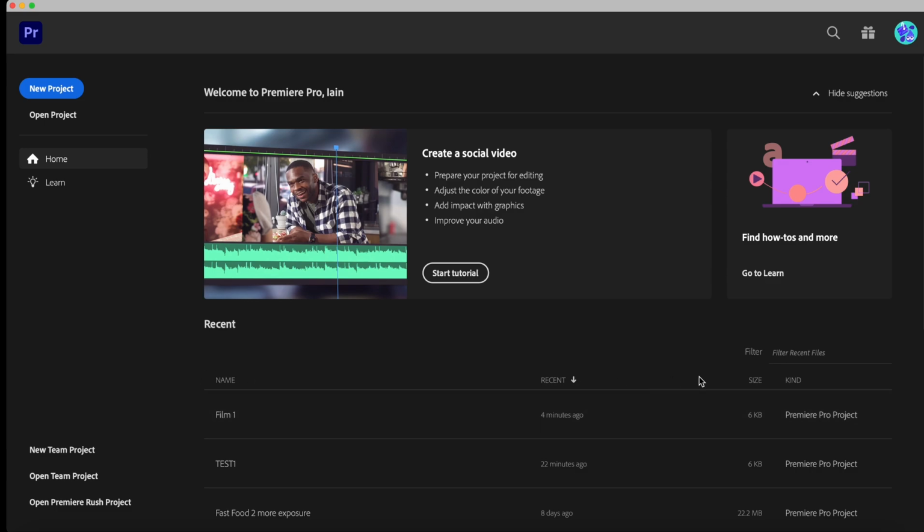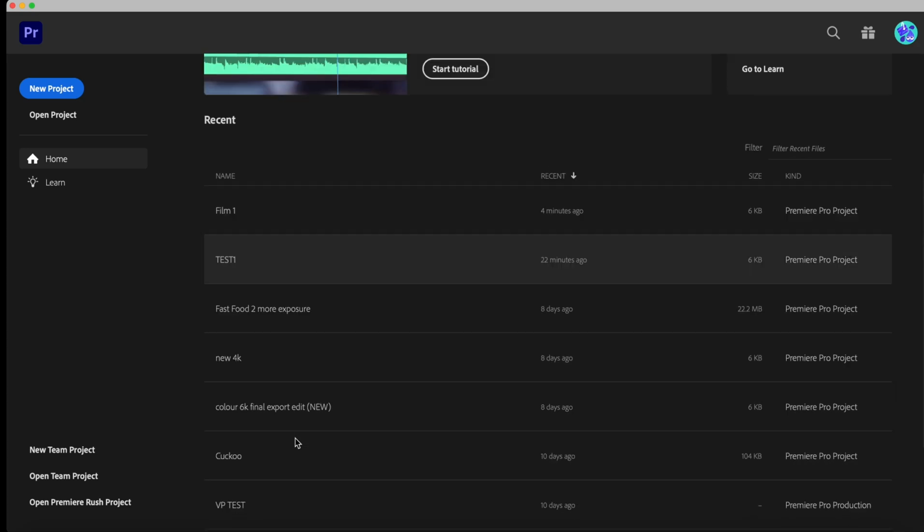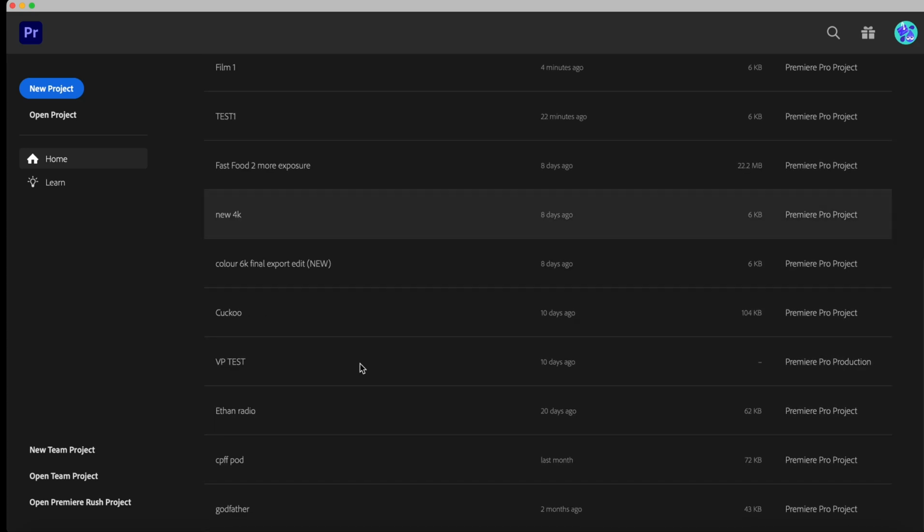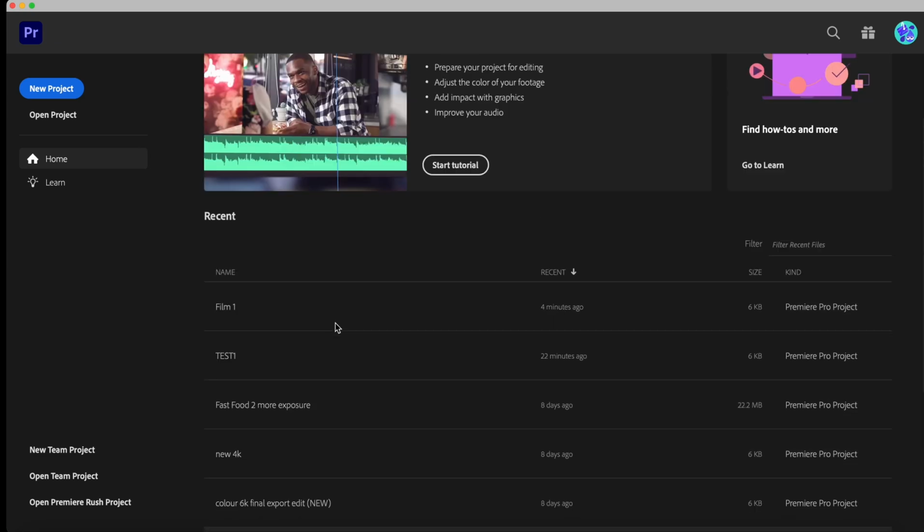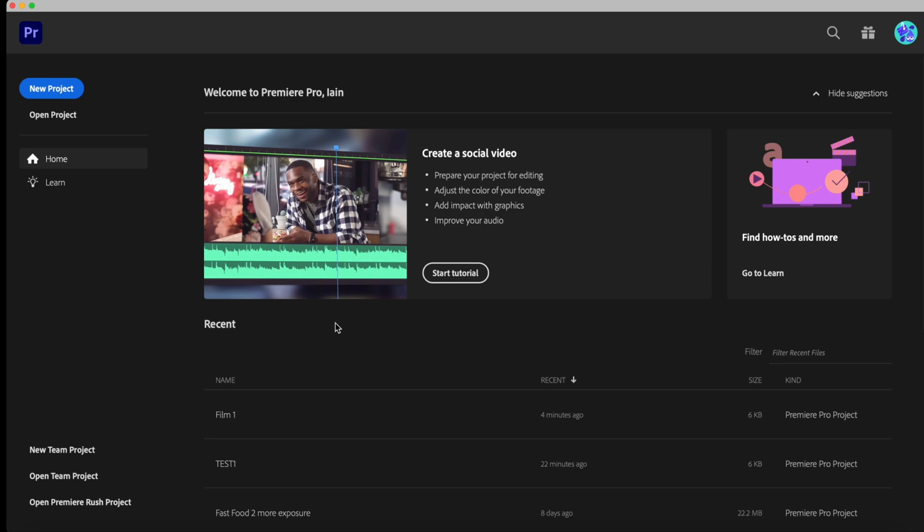Beneath that, we've got existing projects that we've already started editing. So down here, we've got a list of different projects that I've been working on recently. So I can scroll down, and if I want to open a project I've been working on recently, for example, Cuckoo, I could just give that a click and open it up. Next to that though, up the top left, this is what we're going to look at today. We're going to learn how to set up a new project first and foremost.